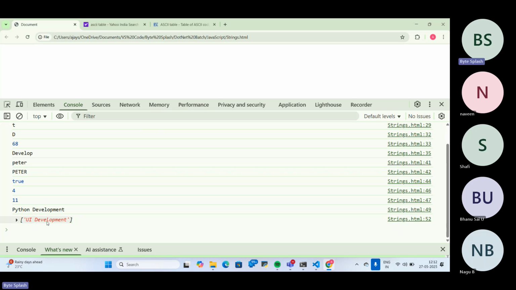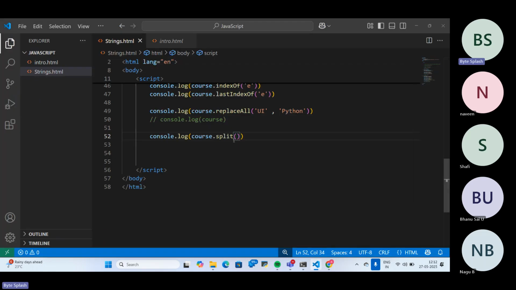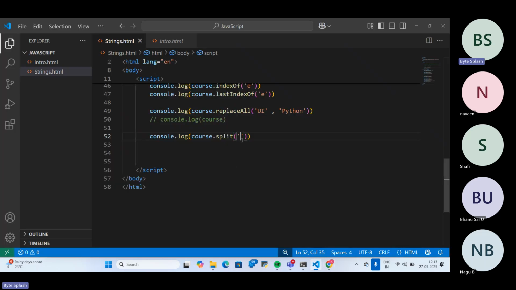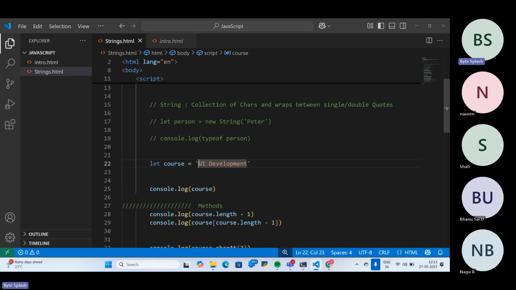String into array. If we are passing empty quotes inside these parentheses, then it will be separated. This particular string will be segregated into each character. Each character is one element inside an array. If we are passing one space, what is it going to look for? It is going to look for that space inside this string. Till that space, it will be treated as one element. Then after this space, the second element.